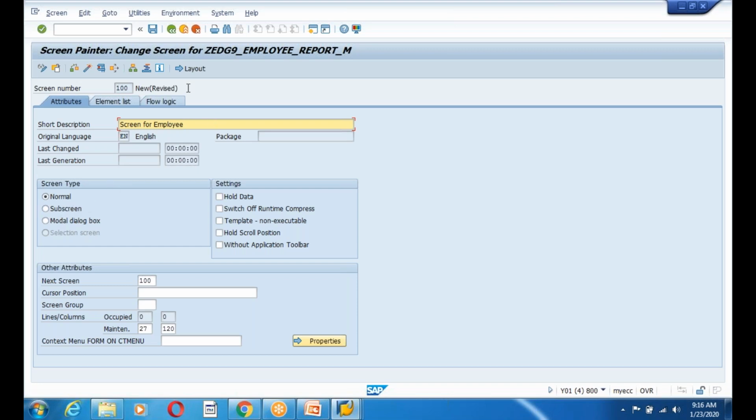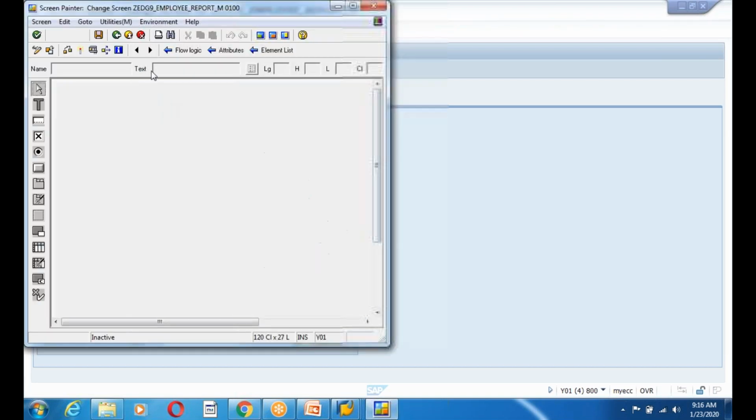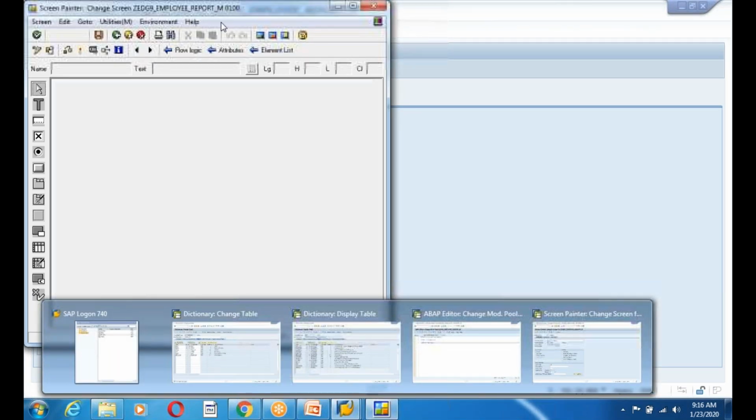Okay, the type of the screen is normal screen, and if you want to design a screen, you know, right, so screen will have layout as well as the flow logic. So you need to go to the layout to design your fields. So yesterday we went to this screen, right? So yeah, here you can see there are a lot of things we can do with the screen.